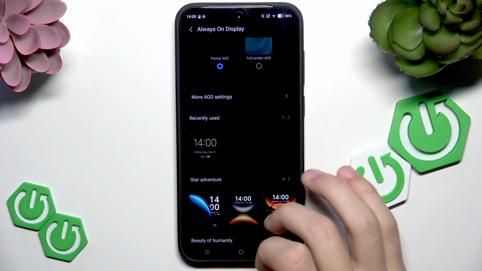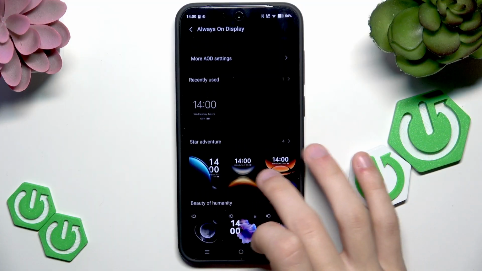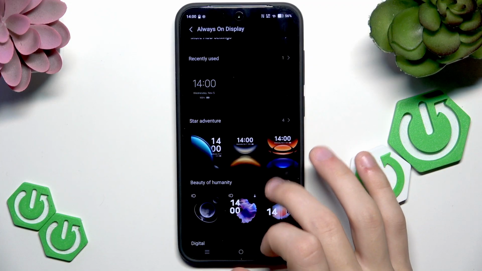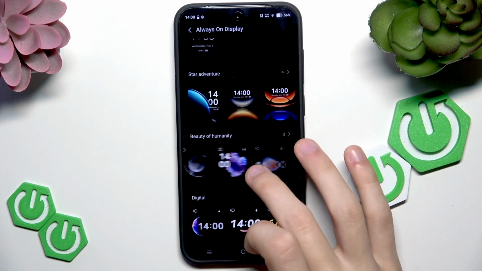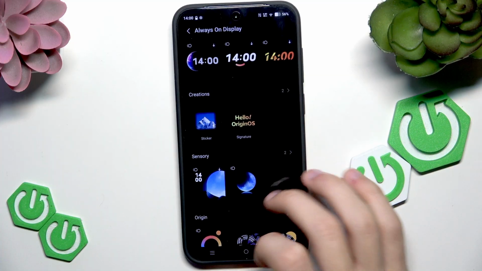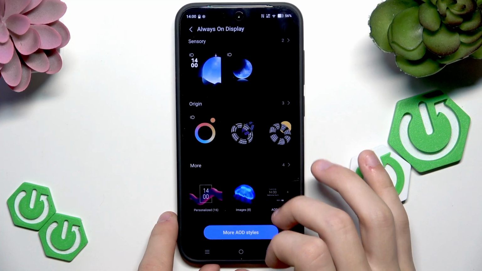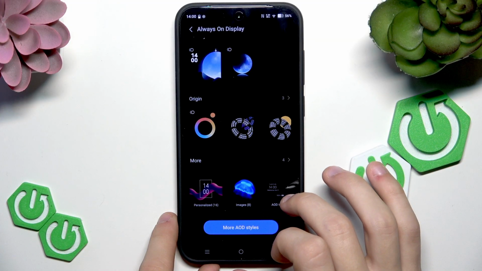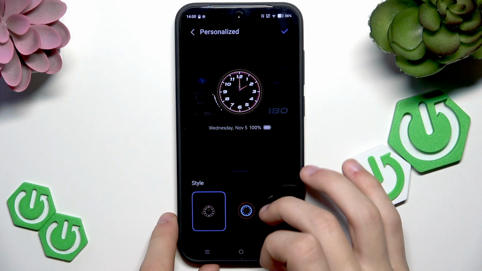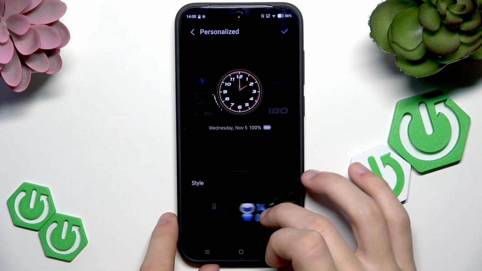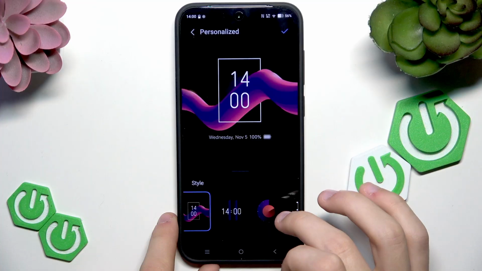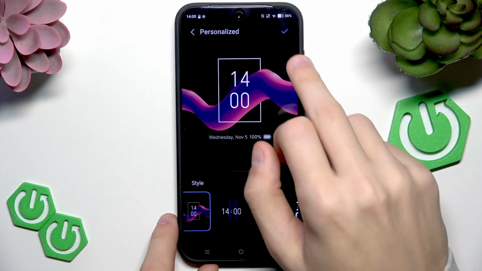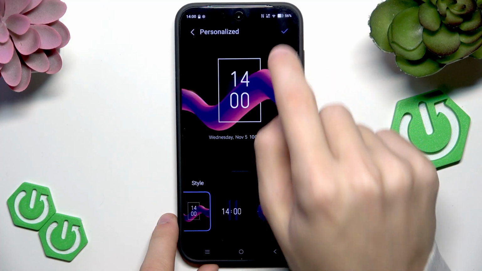So we can do some templates, so like something like planetary, some other things. You have a whole bunch of options that you can play around with, so some that might not even display time. So I think I'm going to select something like this. I think that looks pretty cool. And then once I'm done, I'm going to press the checkmark icon on the top right.